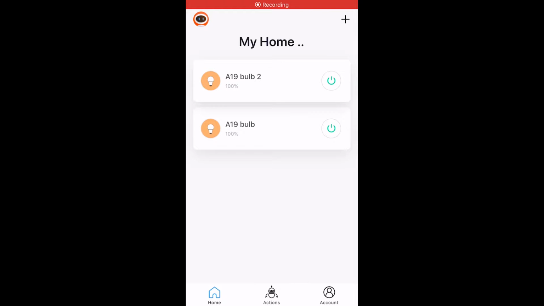Recently we decided to integrate a faster way to make groups. You simply need to press and hold for 2 seconds on one of the lights you want to include inside the group.